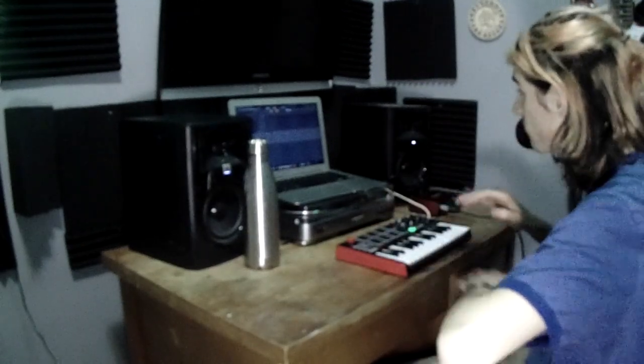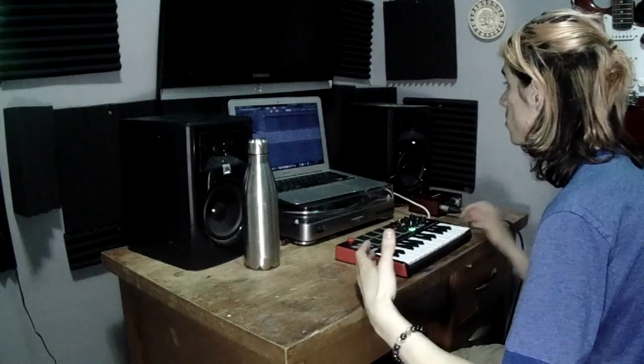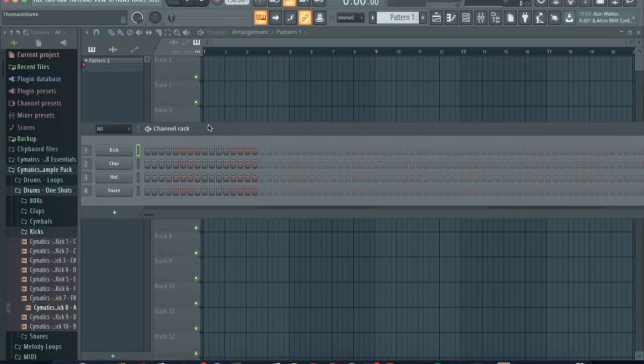If you're not really familiar with FL Studio, this is pretty much how they make beats, how they make songs. There's a bunch of different programs, like Ableton, Logic. This one's FL Studio 12. So let's get right on into it.